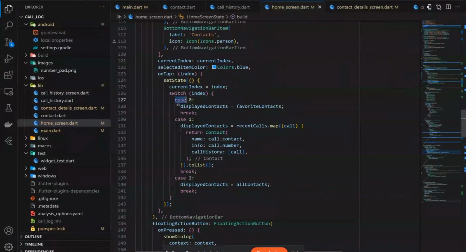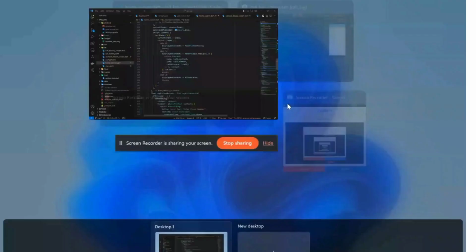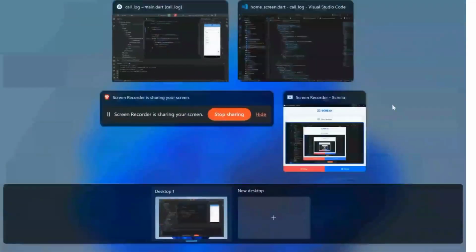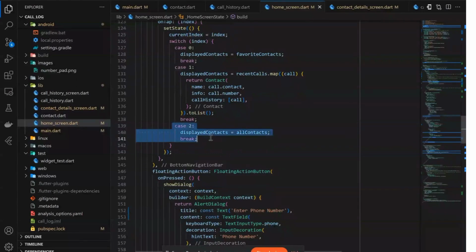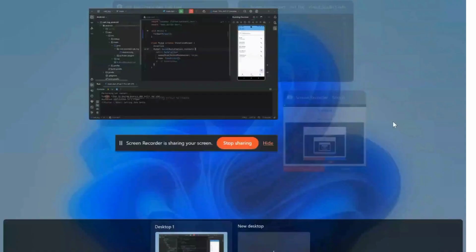With case 0, meaning if the index is 0, displayed contents equal to favorite contents, and with case 1, displayed contents equal to recent calls dot map. That means when the current index is 0, it goes to the favorite state. When the current index equal to 1, it goes to the call history state. It changes the states and its properties. And when the current index equal to 2, it goes to contacts. In case 2, displayed contacts equal all contacts, it displays all contacts.